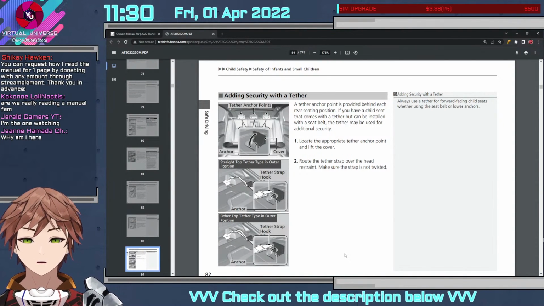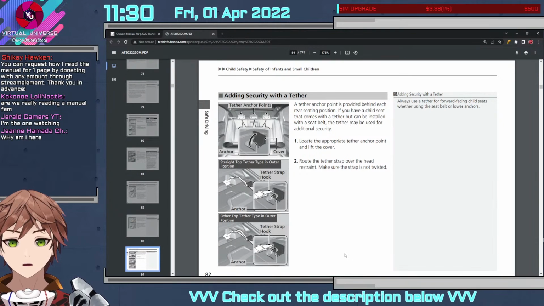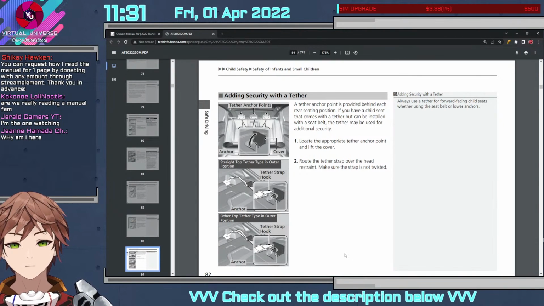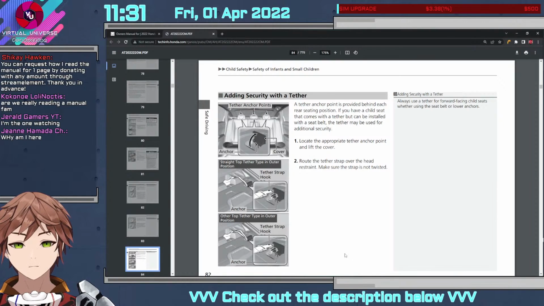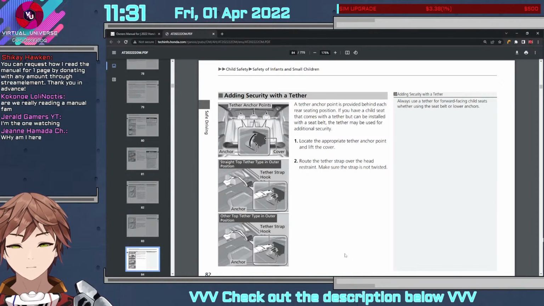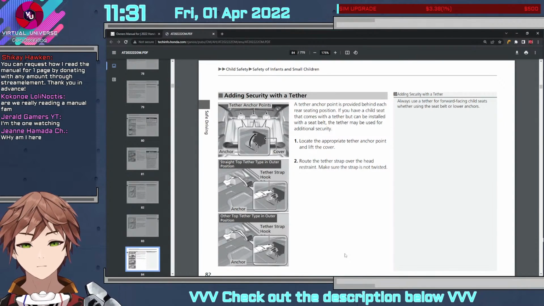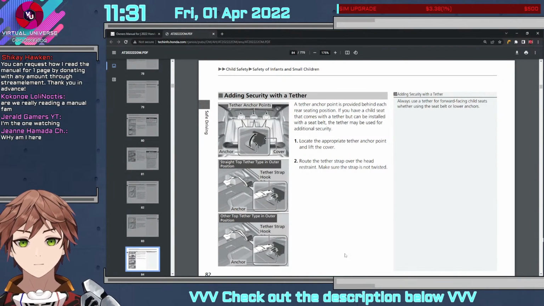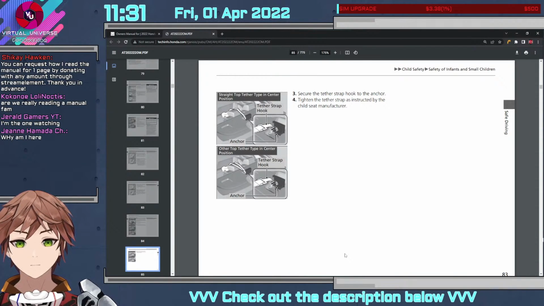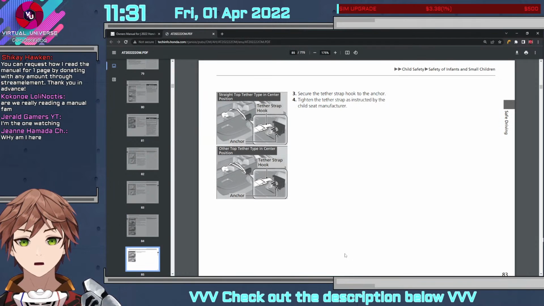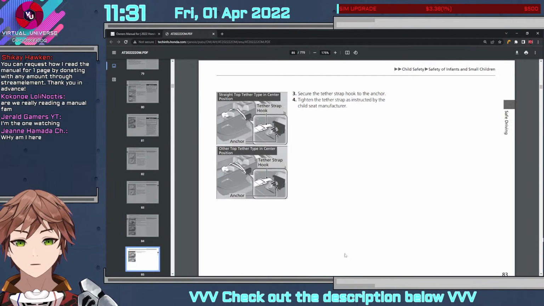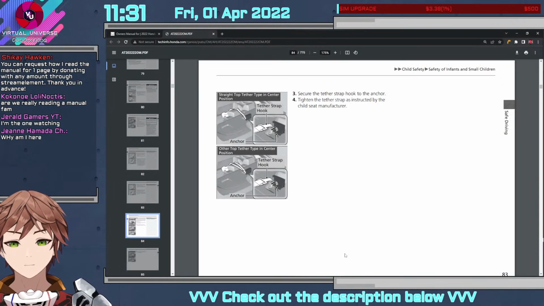Okay, let me see the picture real quick here. So the anchor is really far down there and it has a cover. And then there is the hook strap, which is pretty similar to what you use on your buckle. Okay, that's nice. Oh, what? Why are steps 3 and 4 on the other side? I mean, I know the picture is there, but come on.